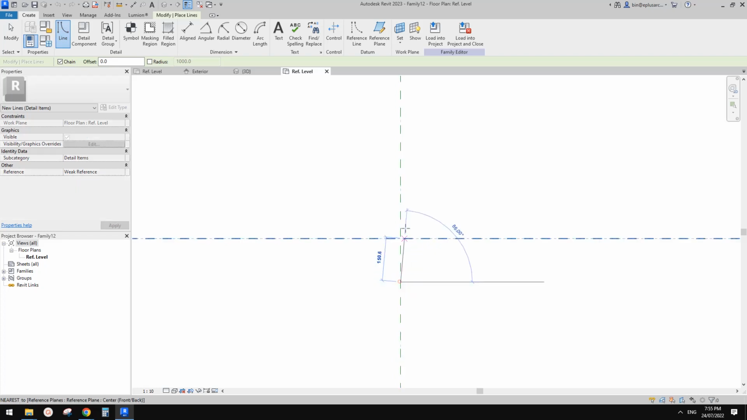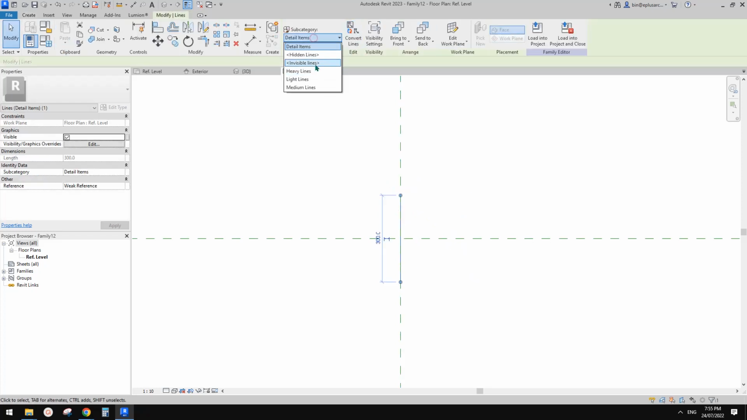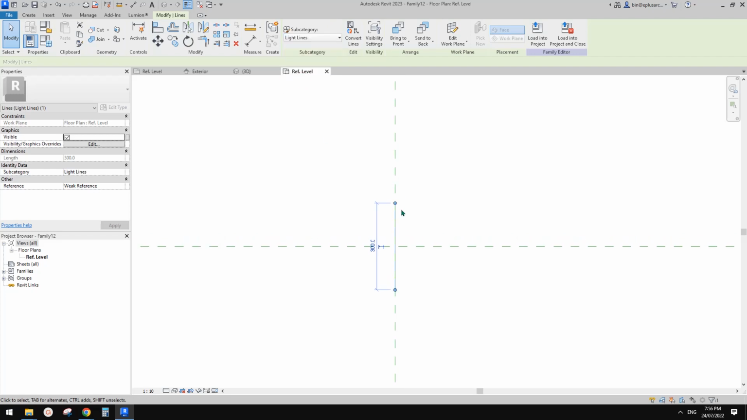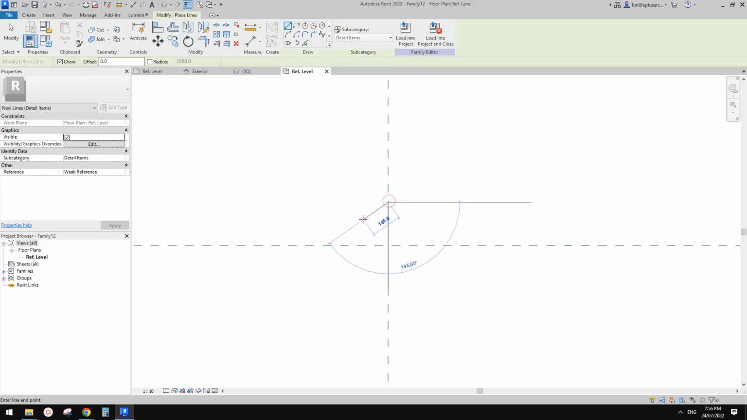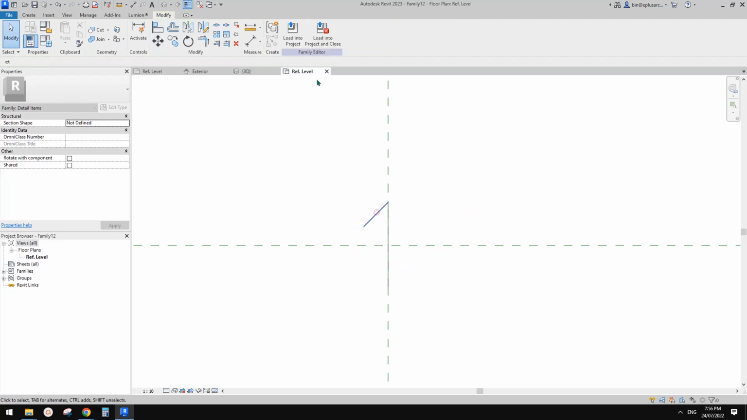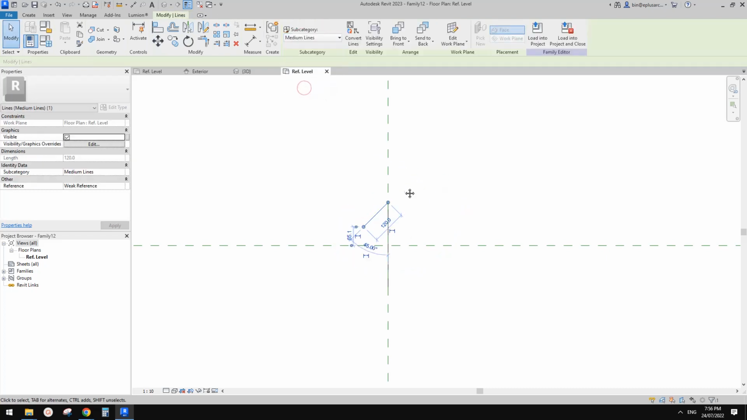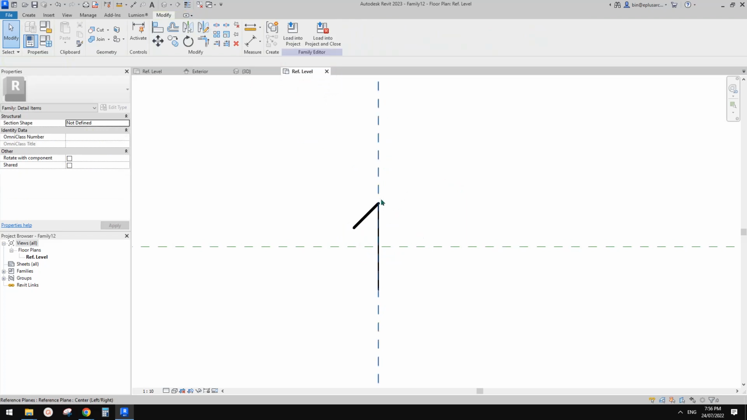Okay, so for example, I'll just draw it 300 in length. And I'll use a detail item, because it controls things differently. It is controlled by the subcategory under detail item, not doors anymore. So here we can just adjust. For example, light line, and I'll do another one. I just draw an arrow something like this, and this time I'll use a medium line. Maybe I'll type TL to see that's all good. Mirror it, and this is an arrow.